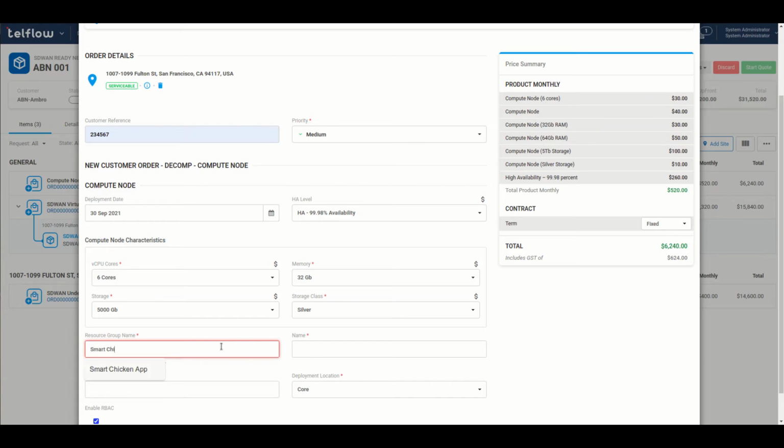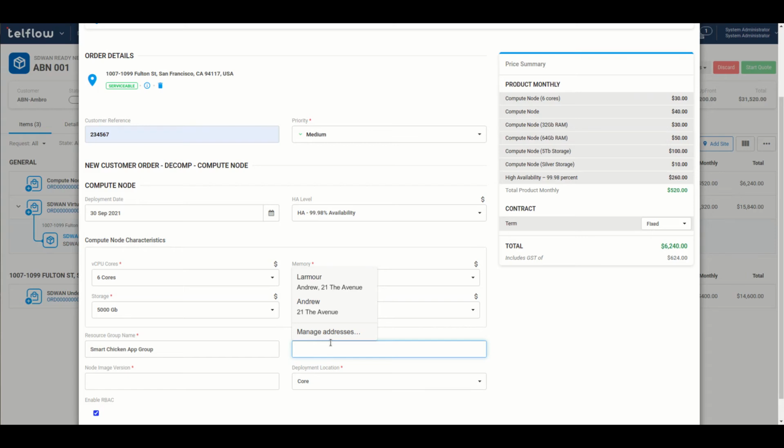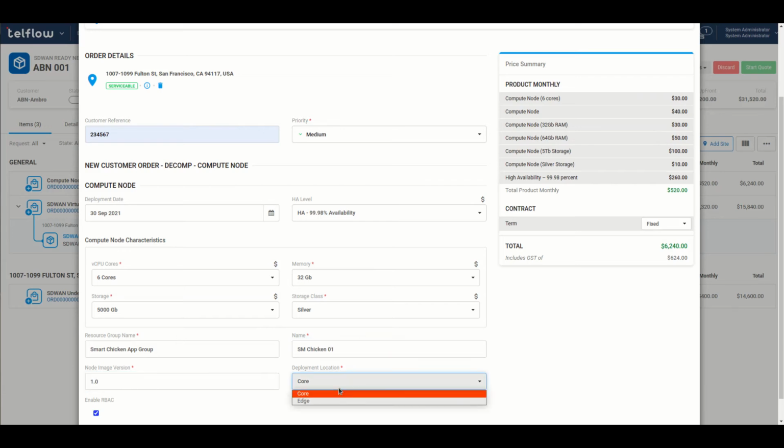smart chicken app group. And this particular server is SM Chicken 01. This will be version 1.0 of the image that we're going to use, and we want this to be deployed at the edge of the network rather than in the core. And so again, we've dynamically calculated our price.